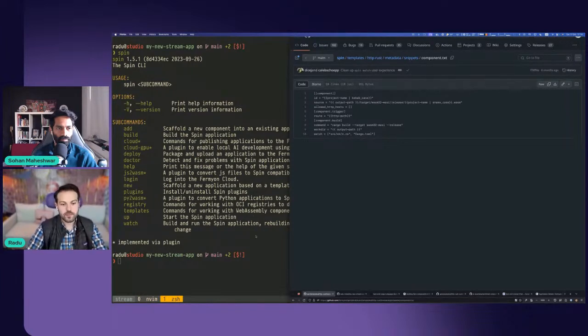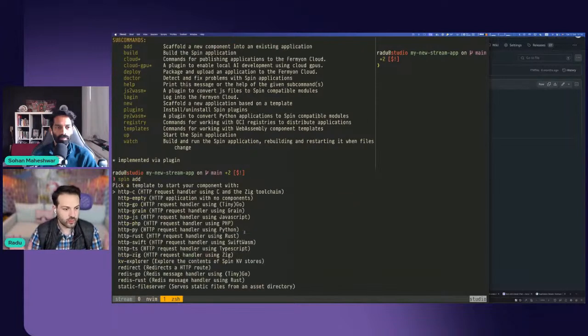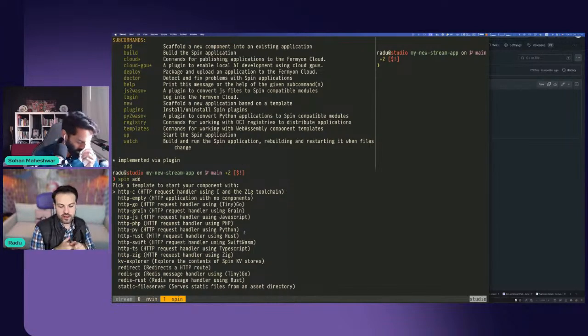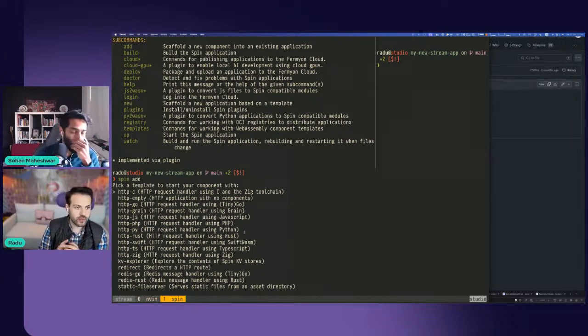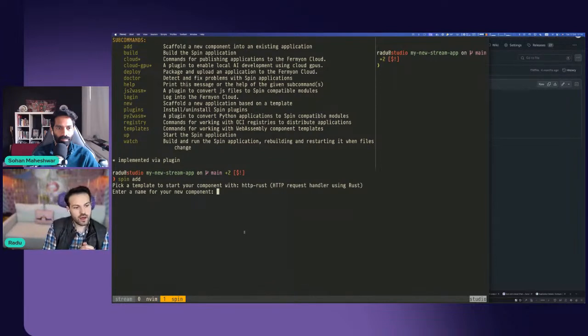Cool. So we'll just do spin add, and it will walk us through the same process that we've seen when we did spin new before. So we're going to choose HTTP Rust. We're building an HTTP handler, an API endpoint using Rust. It asks us for the name of our component. Let's just call it summary.